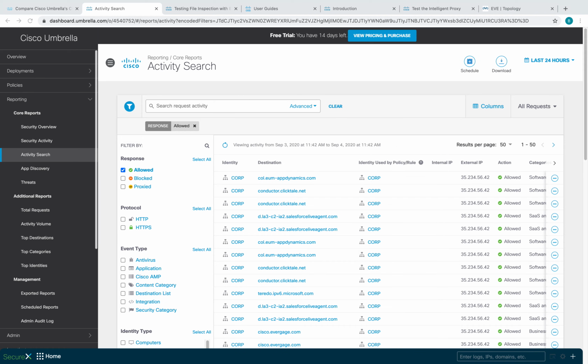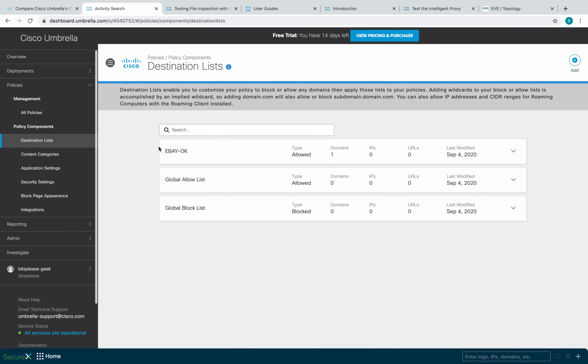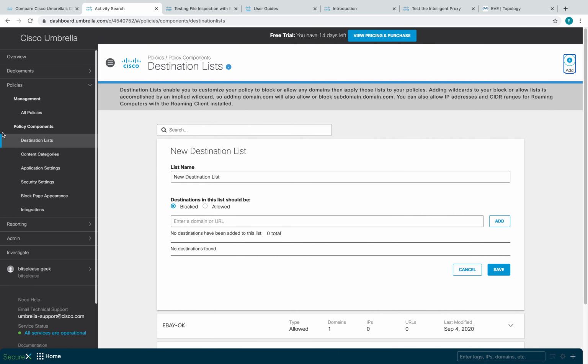Now the next is, let's go and play around a little bit with the destination list. I think I did not talk about destination list, so let's go back to our policies. We talked about the 3 or 4 types of policy. We talked about application, we talked about content, we talked about file, but we did not talk about destination list. If you go down to destination list, we can create a new destination list. Destination list, as they are explaining here, will enable you to customize your policy to block or allow any domains, right?